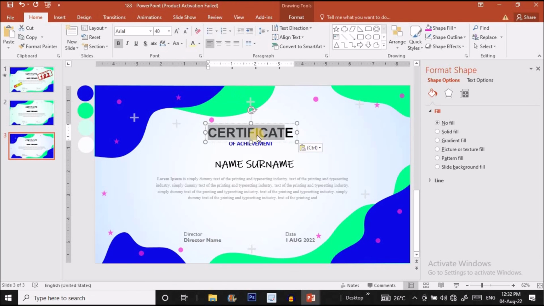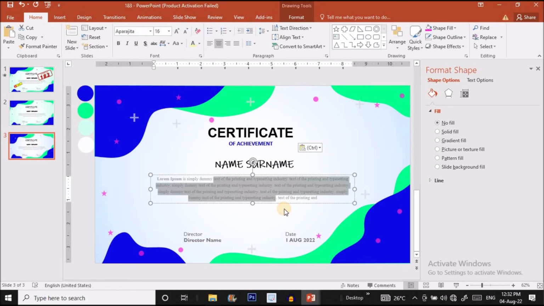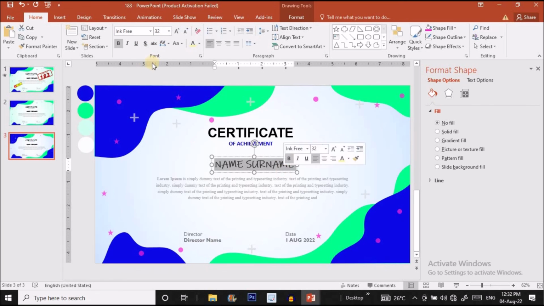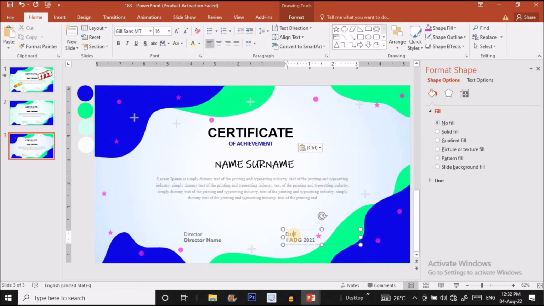For the certificate text I'm using Arial and the size will be 40. For achievement I'll be using Calligraphy body and the size is 18. In the same way, for the detailed text I'm using Appraised and the size is 16, and the name of the certificate holder will be Ink Free. Okay, now you can see all the details about this text, guys.